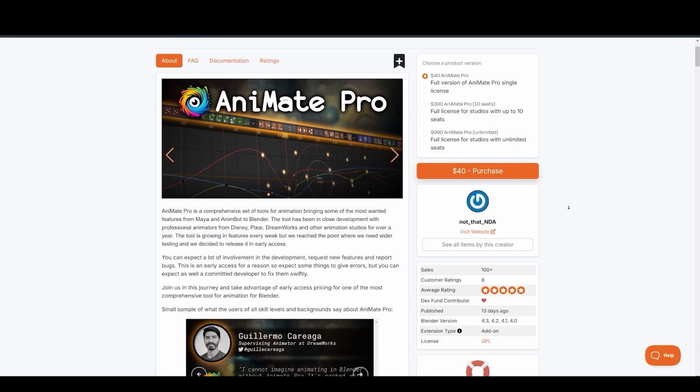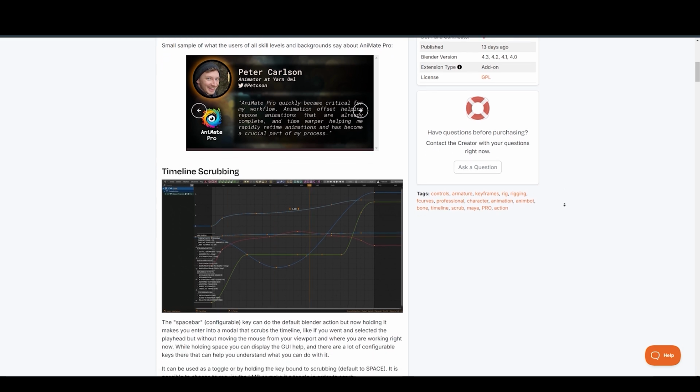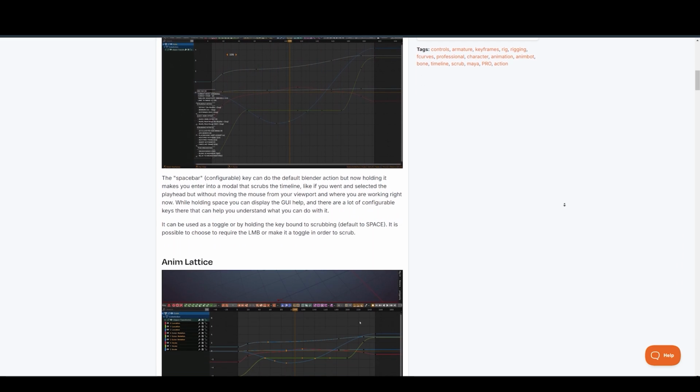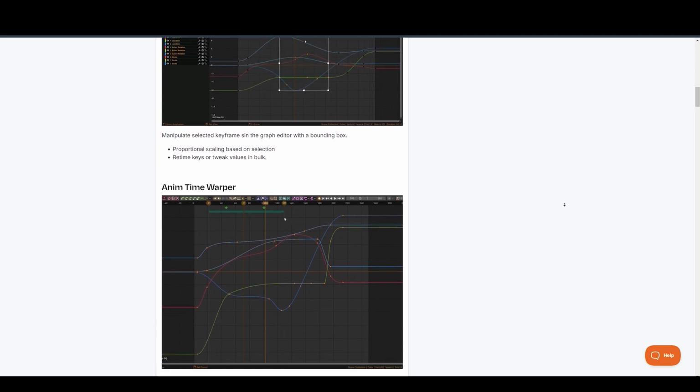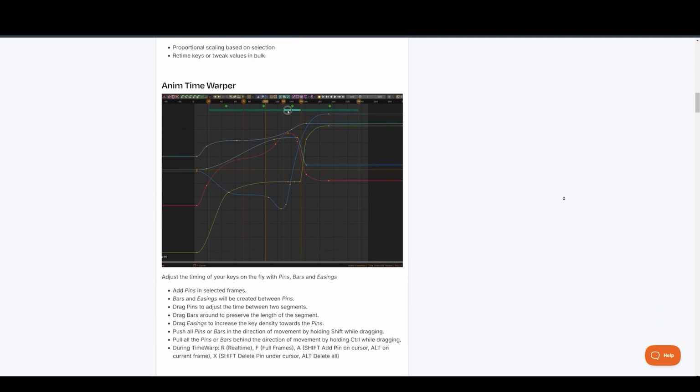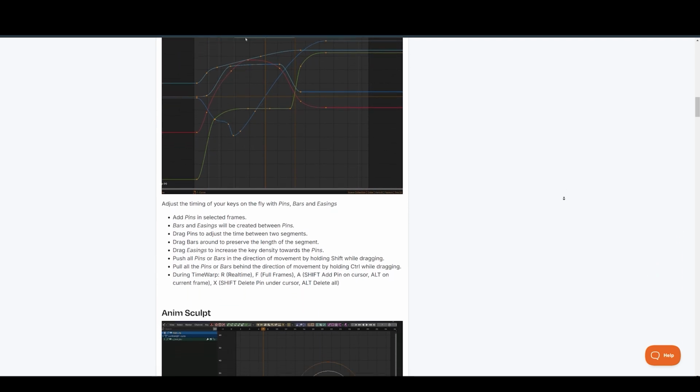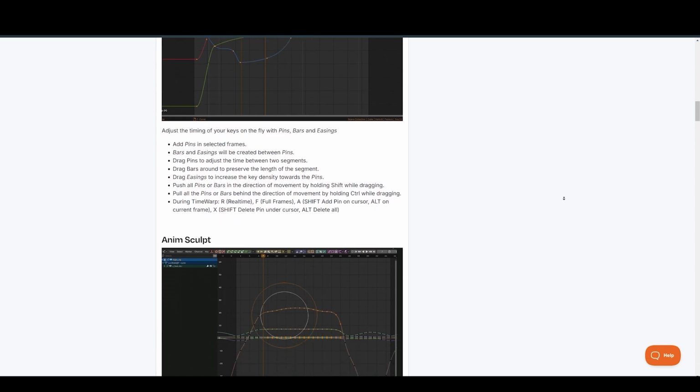For animators searching for new and powerful tools, note that NDA has recently released some exciting options. Animate Pro is a comprehensive tool that brings popular Maya features into Blender. Here's what you can do with it. Work with animation layers and a time editor, just like in Maya.